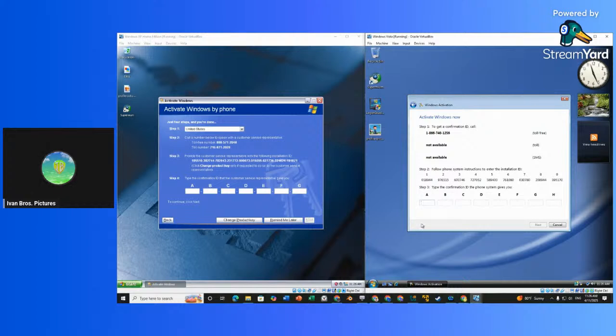Okay, that one in Windows Vista did not work properly because Windows Vista doesn't give me the result. Windows Vista did not work. We're going to have to do this on an activator site.